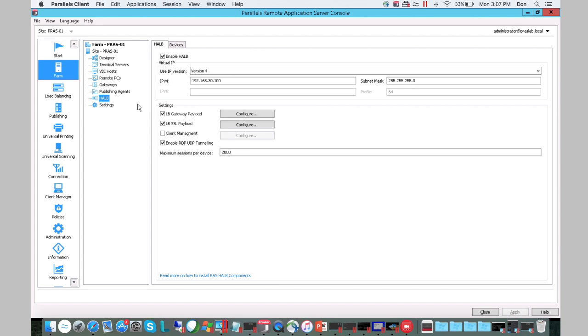Our HALB that is included in the system is simply a virtual appliance that load balances multiple gateways, and it is extremely easy to use. All I have to do is download the virtual appliance, import it into my hypervisor, turn it on, and assign an IP address. And then that's all I have to do to configure that HALB.